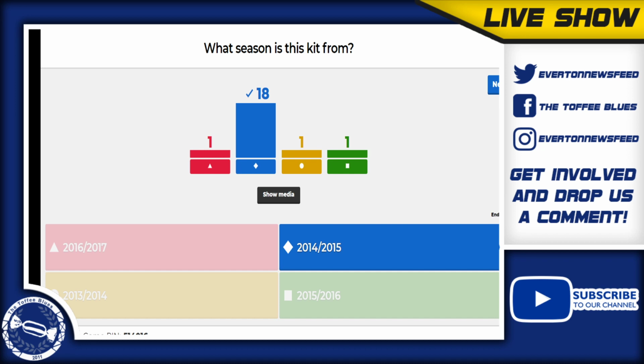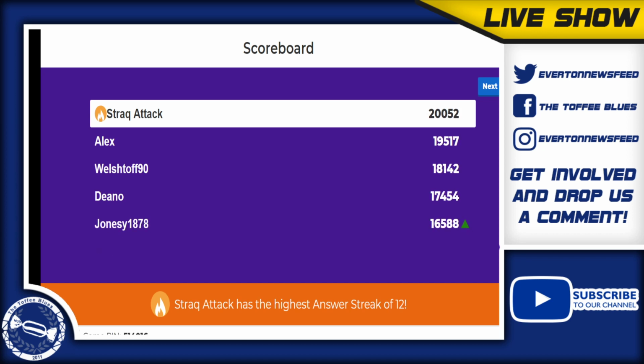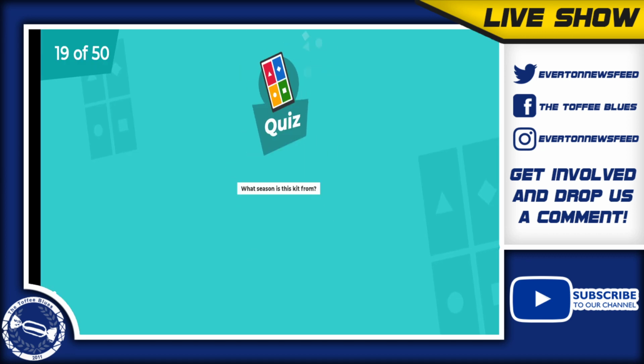Again, another kit from recent times. So let's see how the leaderboard's affected by that one. Strack Attack now on an answer streak of 12. He's absolutely on fire. The only other movement there is Jonesy coming in at 5th on 16,588 points. So on to question number 19.